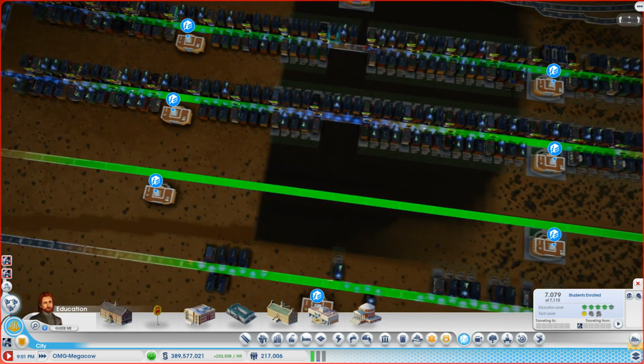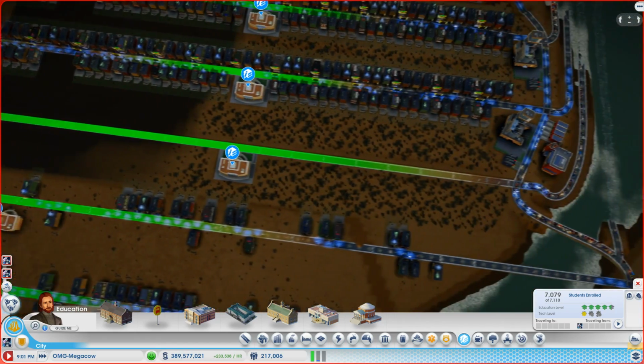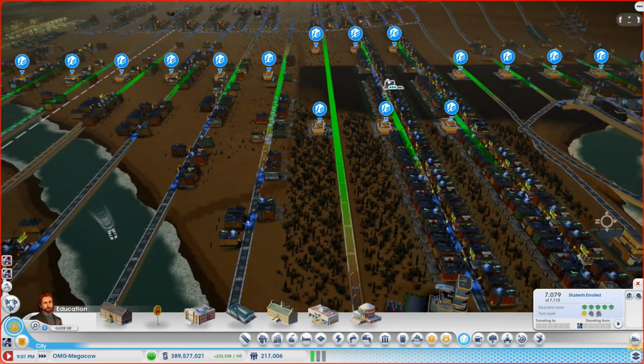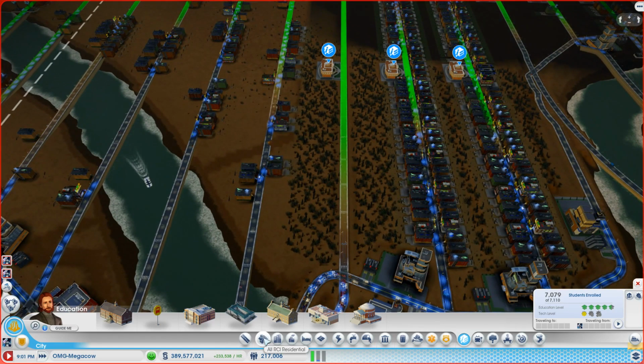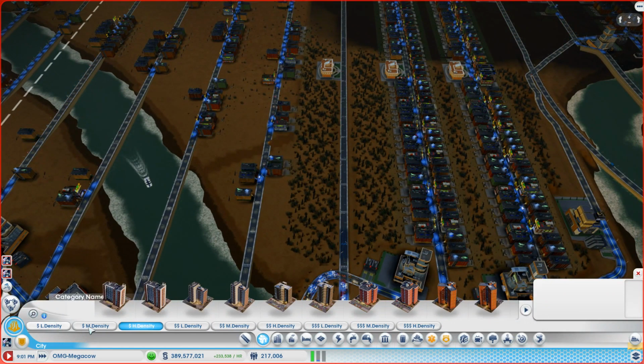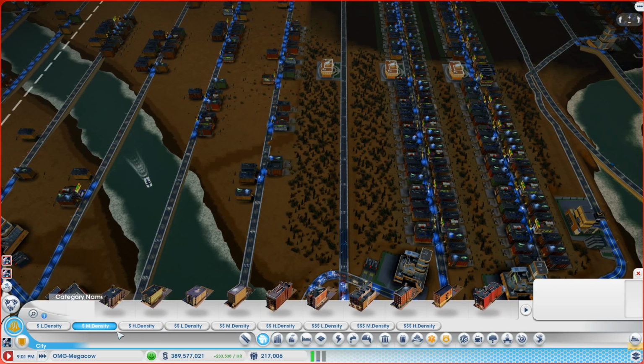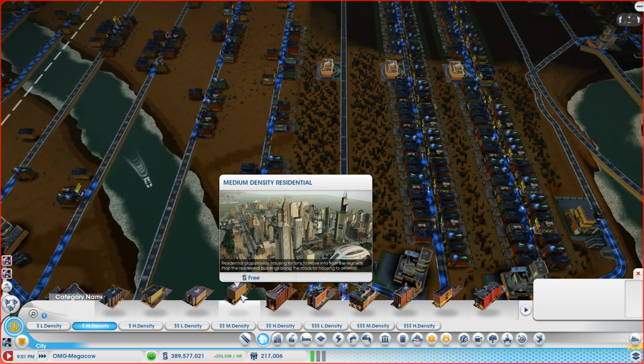Cool. Right, and then I have to do the extremely tedious process of banging in these residential buildings again, which was bad enough the first time. Doing it the second time has been kind of torture. Medium density. Oh, that looks different for some reason.